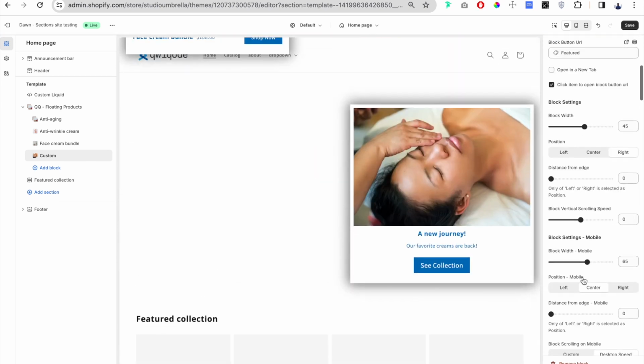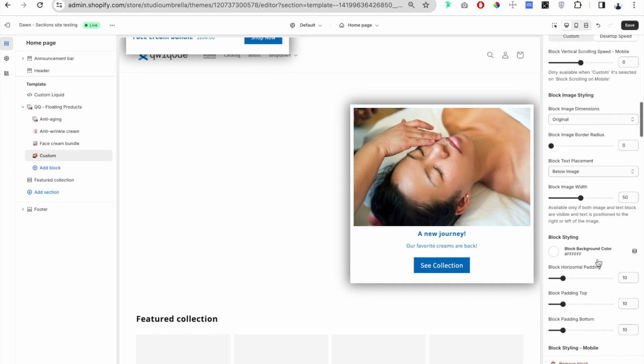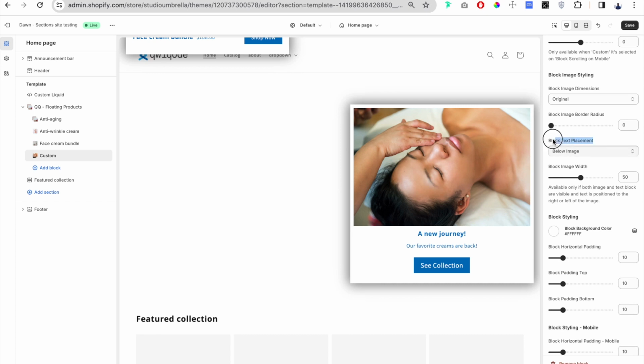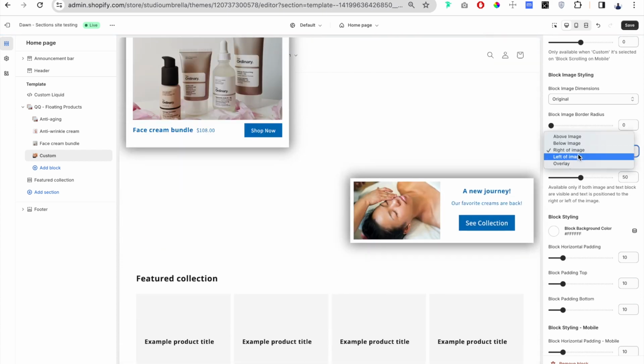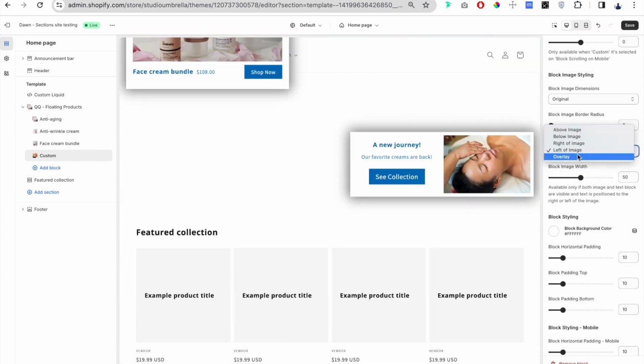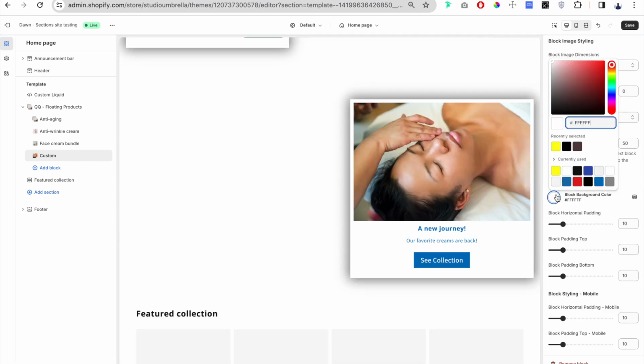Okay. Because this is a custom block, all the styling settings, you're gonna find them in here. So in here, we can select the text placement. You can put it above, on the right, or on the left, or you can put it as overlay. As overlay, it's gonna look like this. But for this example, I'm gonna leave it as below image. So maybe this is gonna be a dark.